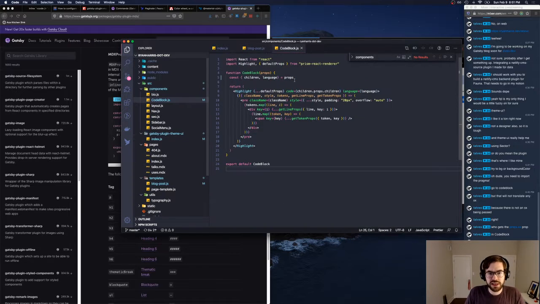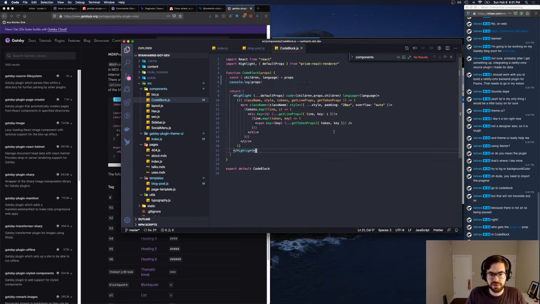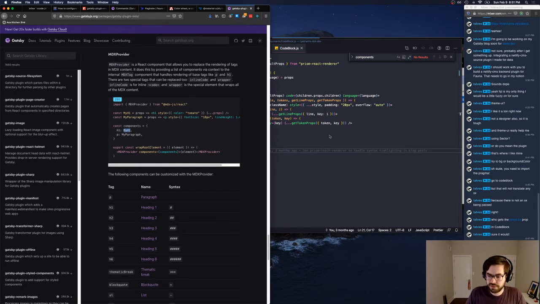So, interesting. I think in here, what we need to do is log out our props. I wonder if we need to conditionally render this pre versus the code block.